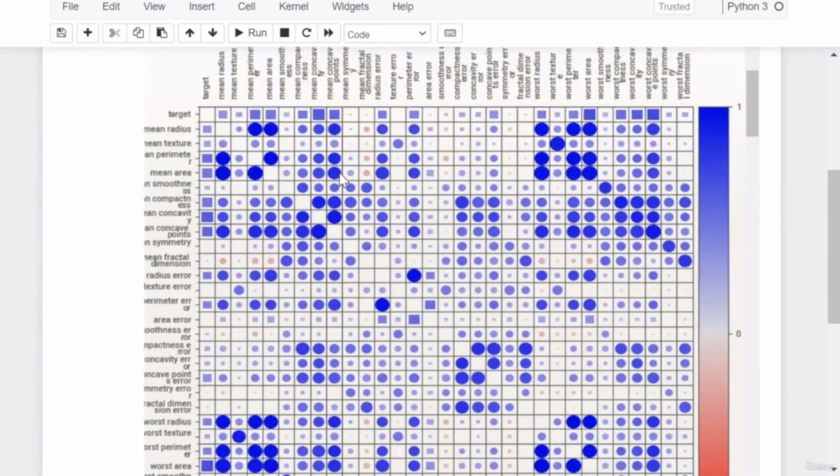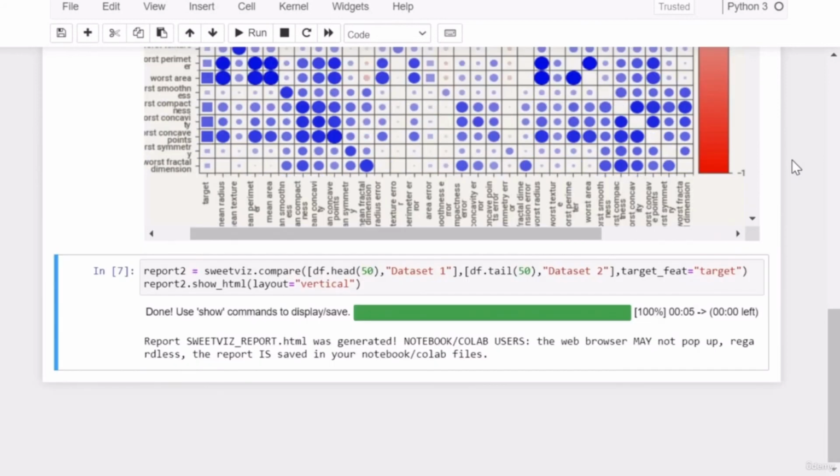The larger the size of the shape, the higher the intensity of the correlation. The squares are the correlation between a categorical variable and another variable. The circles are the correlations between two numerical variables. Then we can use SweetViz to compare two datasets with each other. So it's a very useful tool because we can do several things with just one line of code.